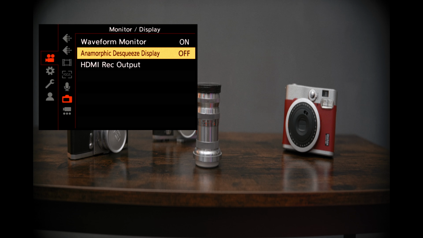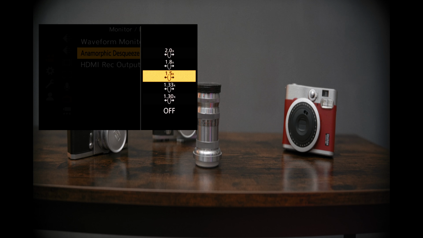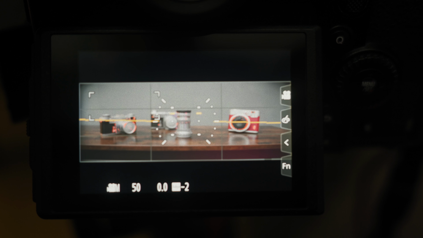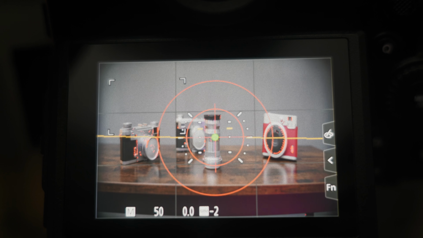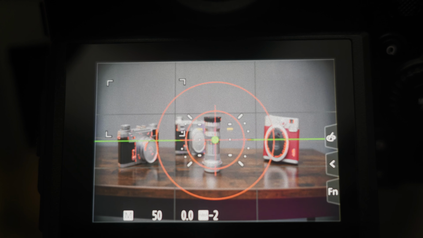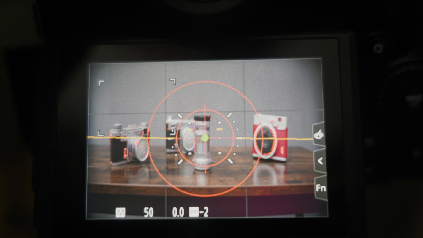This was where the first problem actually arrived. In video you have the internal desqueeze function. That means if you take video, you get the desqueezed result displayed on your screen, so you get the right aspect ratio when you want to take video or when you review your videos on the camera. But if you go into photo mode, the desqueeze function won't work anymore. So I ended up switching between photo and video mode on the camera just to get a sense of how the image actually looks.